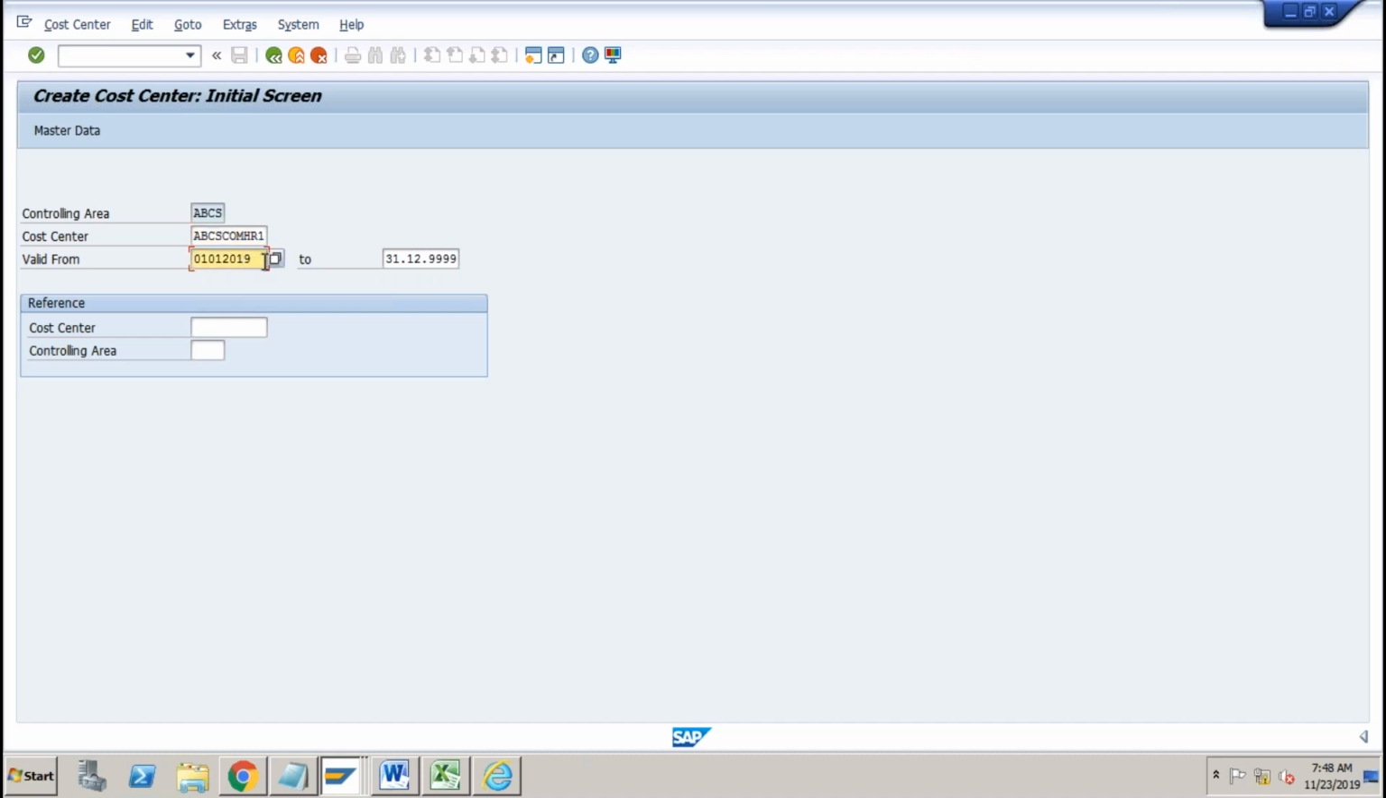Mistakenly, there are many cases when you are practicing, you create it from today's date. Okay, so for example, let's say instead of 0101, you created this from 23rd of November 2019. Okay, in that particular case, if you try to post any transaction, even for the previous date, for tomorrow's date, for yesterday's date also, the system will definitely throw an error because this cost center is only available from today onwards. Okay, so normally we provide this as 0101 2019.